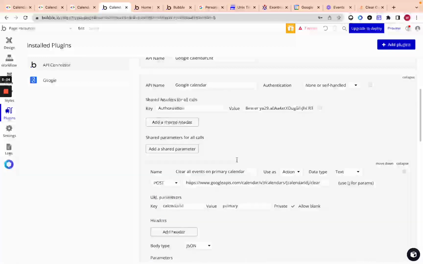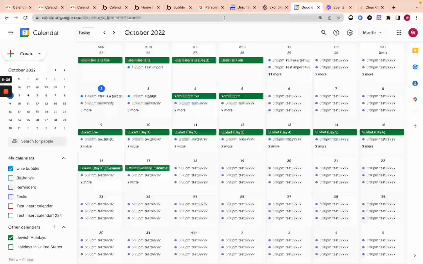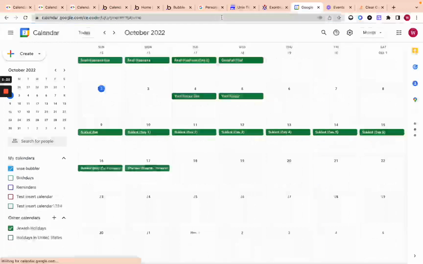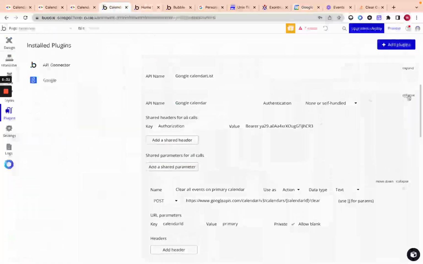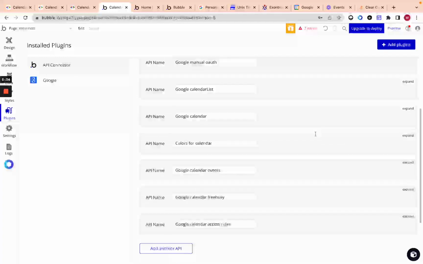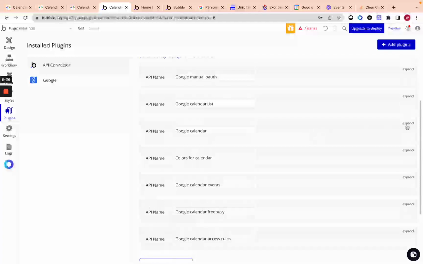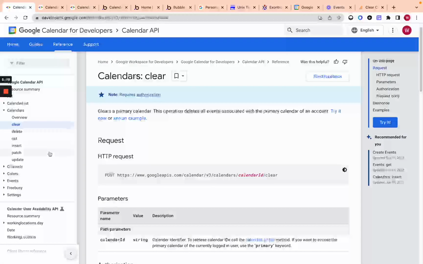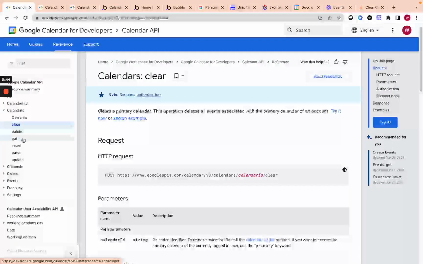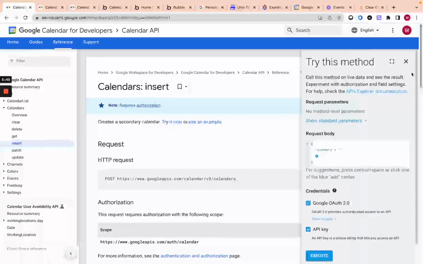Okay, it is done. Let's look at this. After all the work on creating all those events. Okay, where were we? We cleared all events on the primary calendar. Let's go to the next call. Delete calendar. I won't do that quite yet. Let's do insert calendar and then delete it.